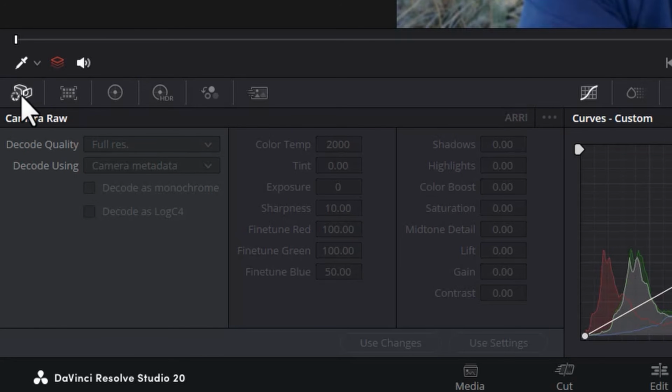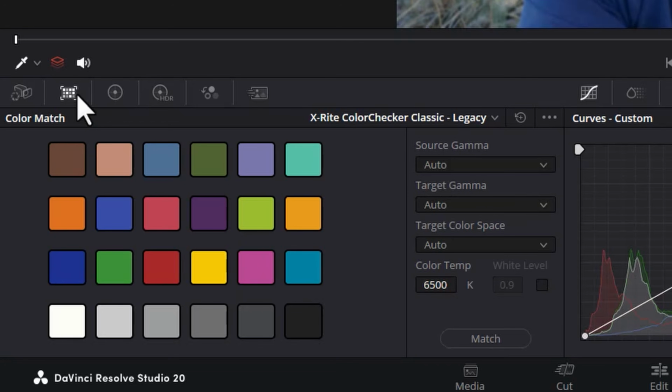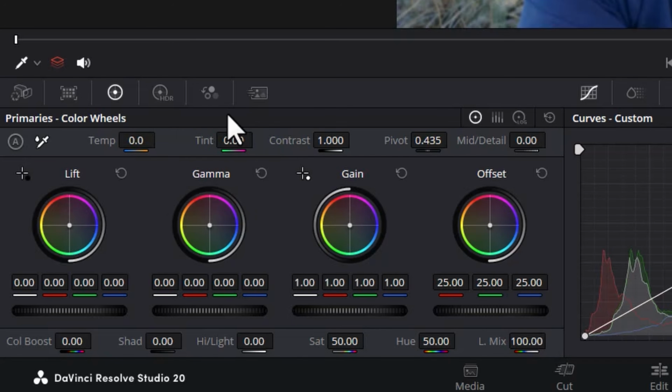Camera Raw lets you work with raw camera footage. Color Match allows you to use color matching cards to try and fix color problems. The primaries are a classic way of doing color grading in DaVinci Resolve. They allow you to change not only the colors, but also the exposure and the highlights and the shadows and the different bright and dark areas of the image.